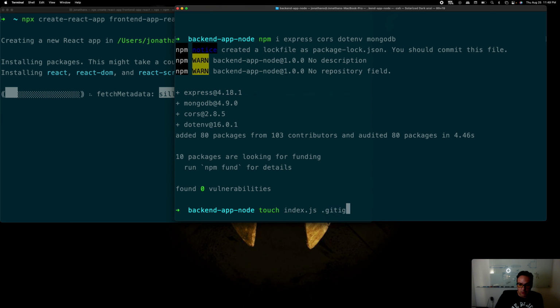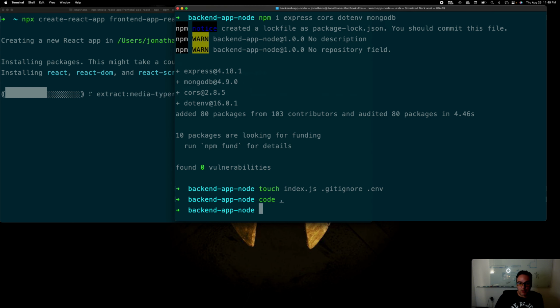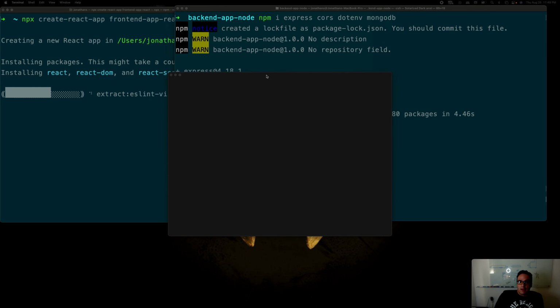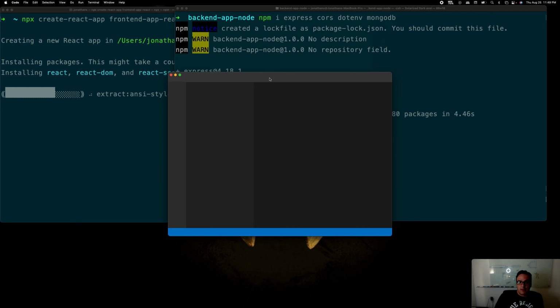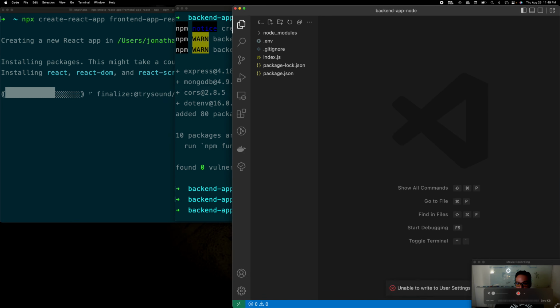a .gitignore, as well as a .env. Okay, anything with a dot in front is, by default, hidden. I'm going to show you what the .env is for in a little bit. So in here now, we should be able to open up code, and once we have it open in VS Code, we can go ahead and get started on our API real quick.